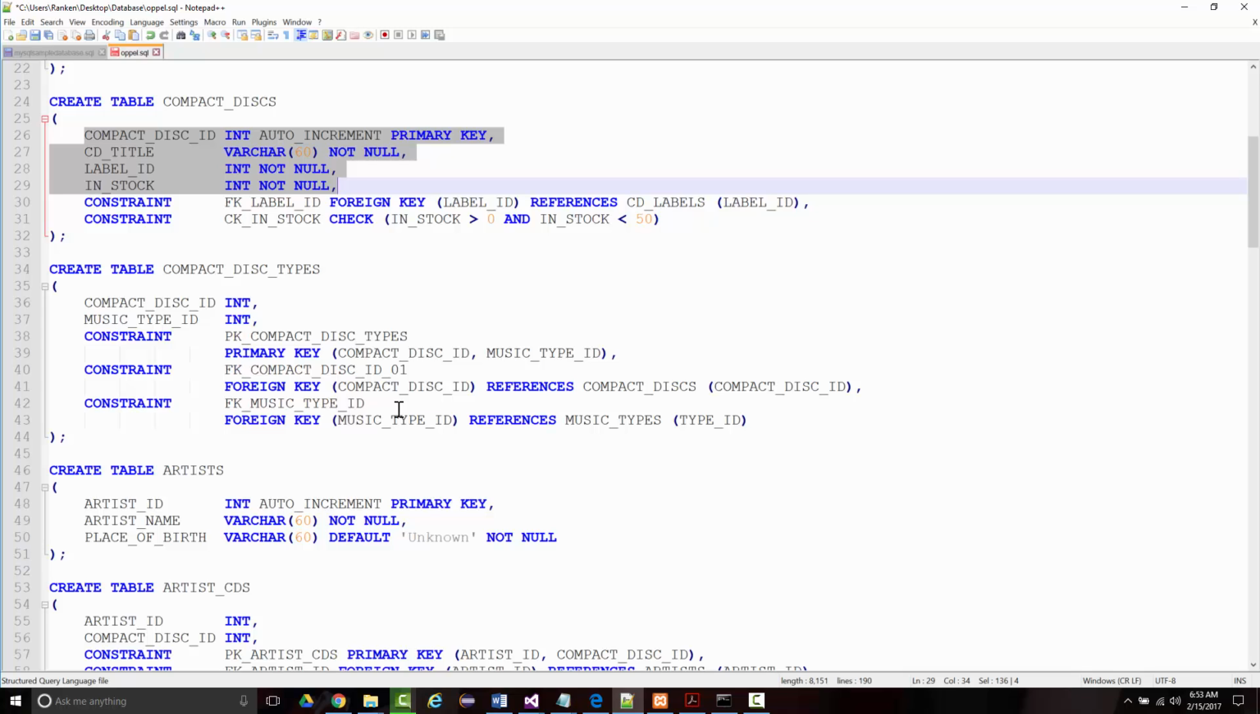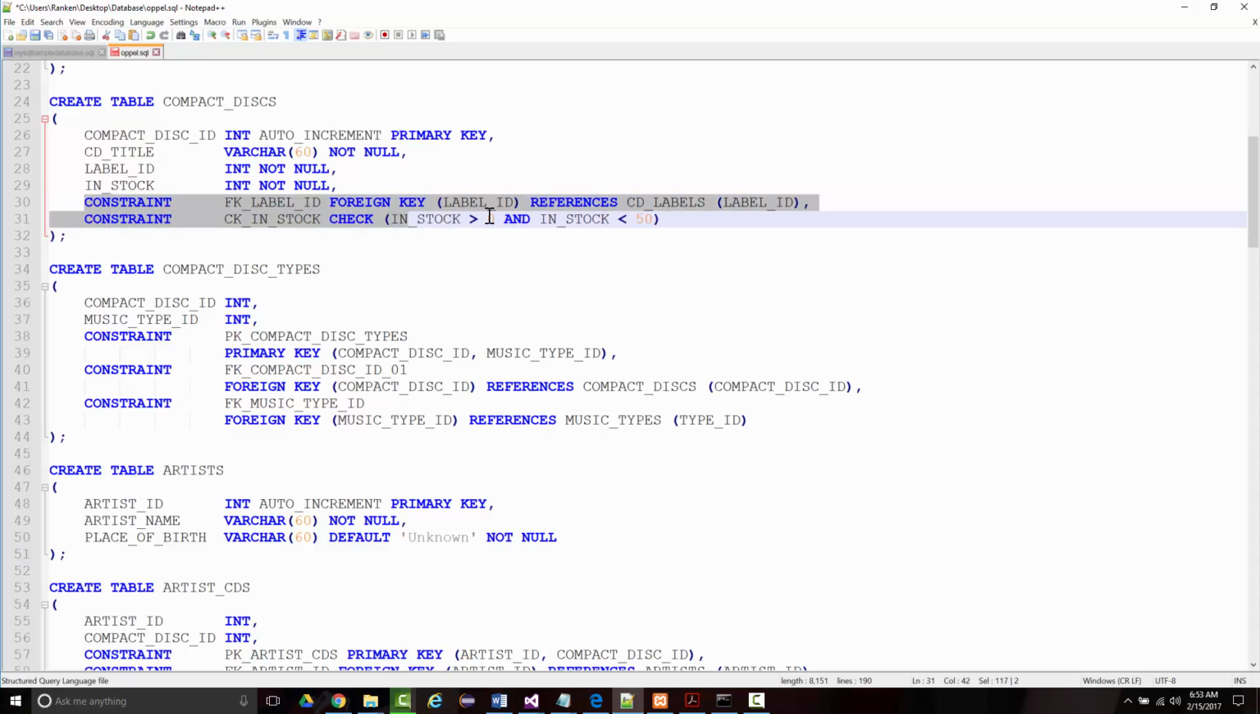Then we have these two special constraints here. The first constraint that you see starts with FK. FK is short for foreign key, and it's a way to relate two tables together. We're going to get to this in a later chapter. It's relating together the label ID field from the compact disks table to the label ID field of the CD labels table.